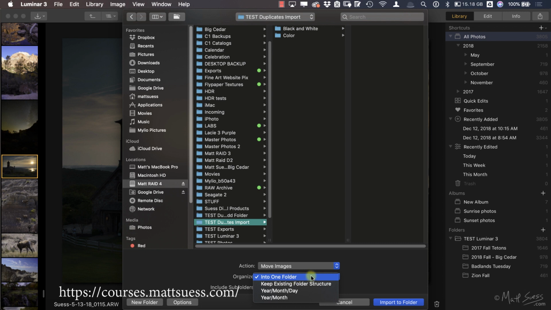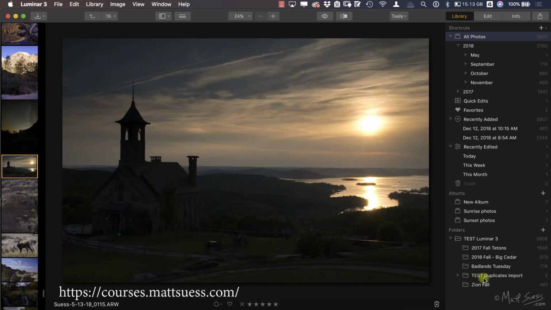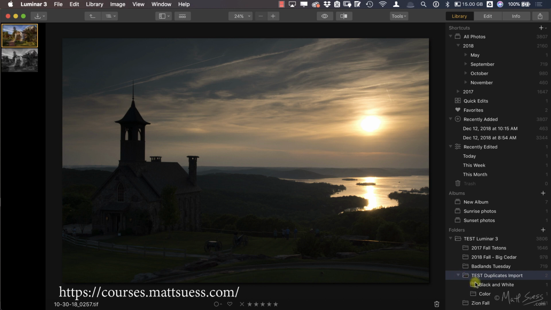I can have them brought just into one folder, so it'll bring the photos into the root folder. I can keep the existing folder structure. I can have it organize by year, month, day, or by year or month. Let's just see what happens when we bring in and keep the existing folder structure. I'll click on Import to Folder, and we'll take a look in here and look at what it did. Brought it in right over here, kept the existing folder structure.